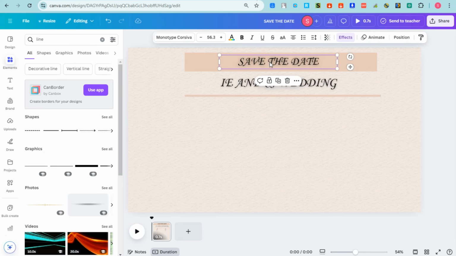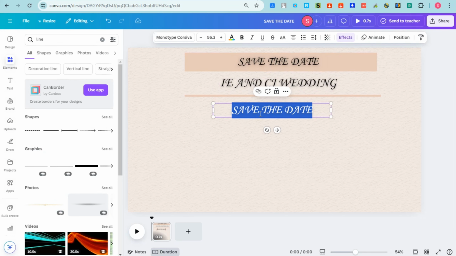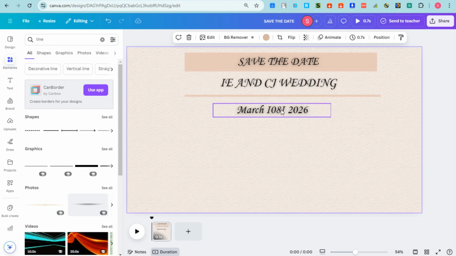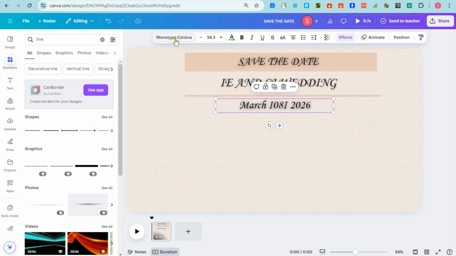So this is the line here, and then I'm going to copy and paste again, and I'm going to add the date. Okay, so save the date. And then once you have added this text right here, then again you can change the font style, font size, font color. Everything is up to you. So we have the save the date, the name, and the date.